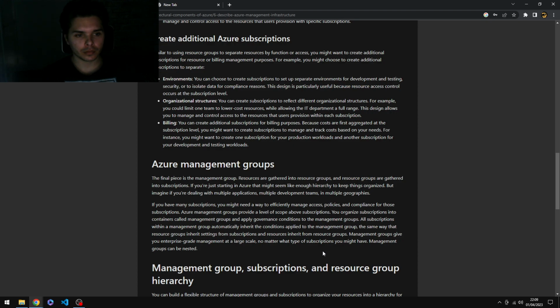But imagine if you're dealing with multiple applications, multiple development teams, in multiple geographies. If you have many subscriptions, you might need a way to efficiently manage access, policies, and compliance for those subscriptions. Azure Management Groups provide a level of scope above subscriptions. You organize subscriptions into containers called management groups and apply governance conditions to the management groups.